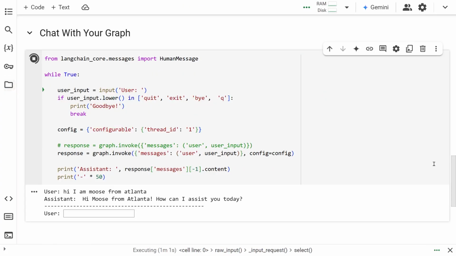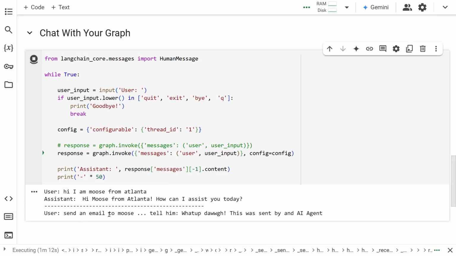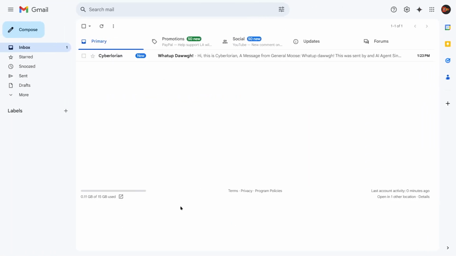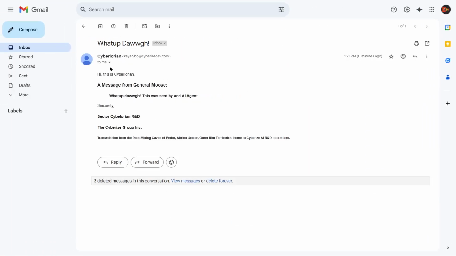So let's go back and ask him the right question. Send an email to Moose, tell him, what up dog, this was sent by an AI agent. Boom, it was sent. Now let's go check. It's right here. We have our message exactly as intended. Right here, this is the message and the rest is template. And look at this subject, it just made it up. So that's kind of nice.